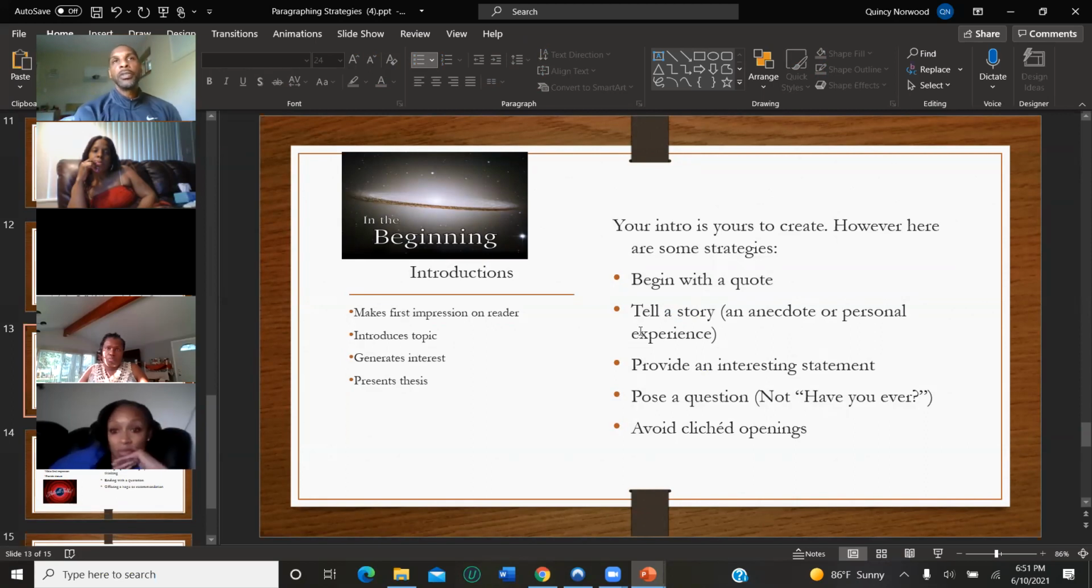Introduction and conclusion. Introductions and conclusions can break the rules a little bit. You should still have coherence, but as far as even unity, okay. But as far as development, you aren't going to reveal too much in your intro, and really your conclusion, you're just going to be wrapping up.